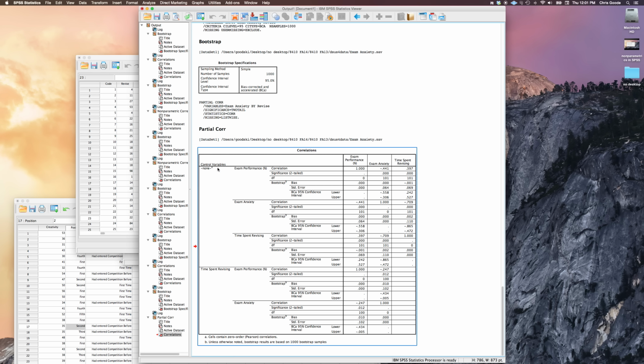On the bottom, we see for control variable time spent revising, so we're controlling for study time in looking at the relationship between exam performance and exam anxiety. We see that the relationship goes in the same direction. It's negative. If you're more anxious, then you didn't do as well. And it's still significant. Here's our p-value, and the 95% bootstrapped confidence interval confirms that, although it's really close. We would still reject the null at an alpha of 0.05 and say that this R value is significantly different from 0.